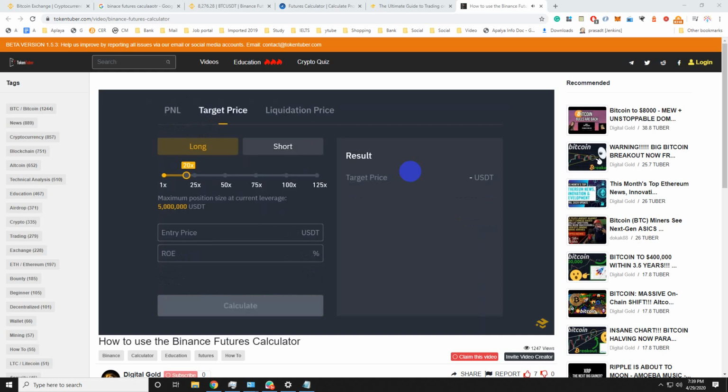It lets you enter the desired returns in percentage and calculate what price you'll need to reach for those returns. Let's say we enter our long position again at $8,000 with 20x leverage, and we're looking for a 10% return. We should exit the position at $8,040. But if we decrease the leverage to 10x with the same parameters, then our target price is now $8,080.